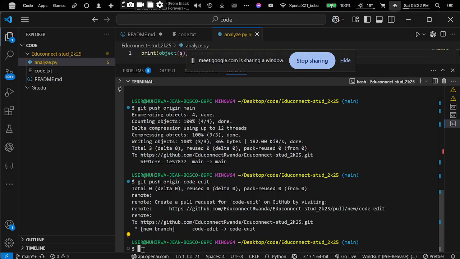To merge, you can even merge in your terminal. What you can do is check out the main branch. We are going to check out the main branch.